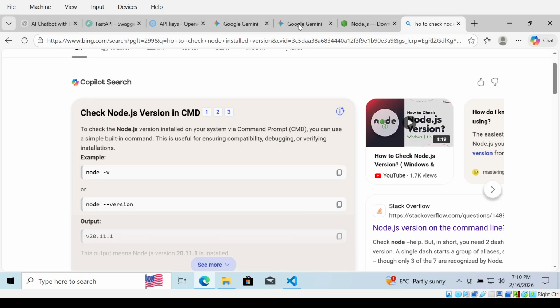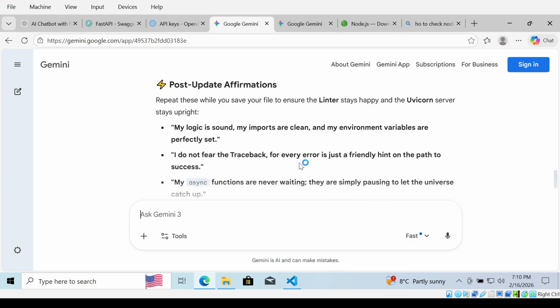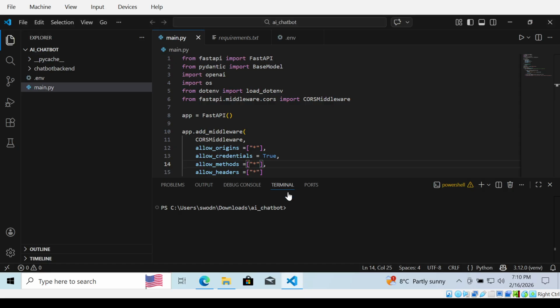Yeah, we need some motivation. Let's go back to the motivation. Repeat these while you save your file to ensure the linter stays happy and the Uvicorn server stays upright. My logic is sound, my ports are clean, and my environment variables are perfectly set. Yes. Activate the virtual environment. The name of the virtual environment is venv. The name of the folder in which the file is, is called Scripts. Activate.ps1.